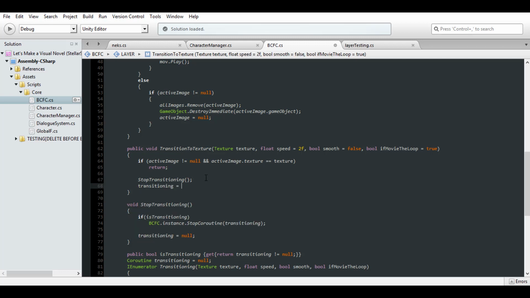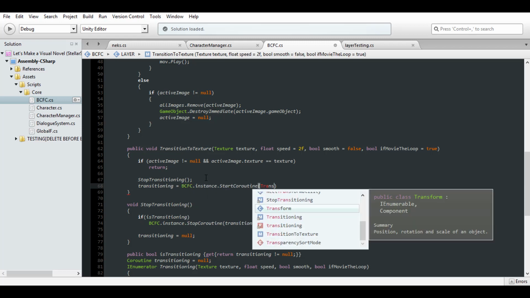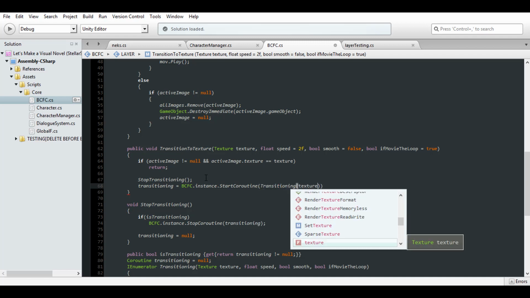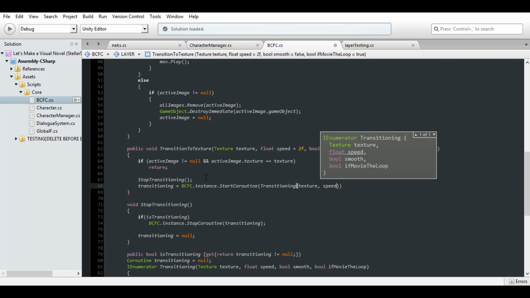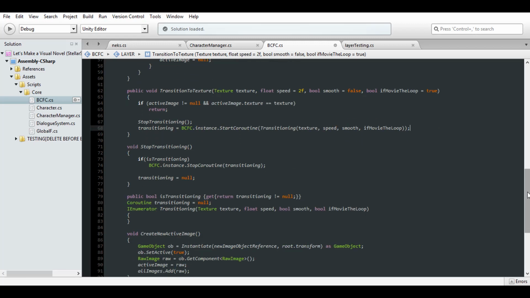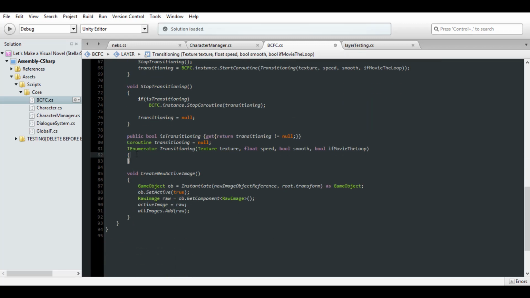So transitioning equals bcfc.instance.startCoroutine, capital T Transitioning, because that's our coroutine, and we pass in every variable that was fed into this function. Smooth, if movie, then loop. There we go. That's our transition to texture function. And now here's transitioning.